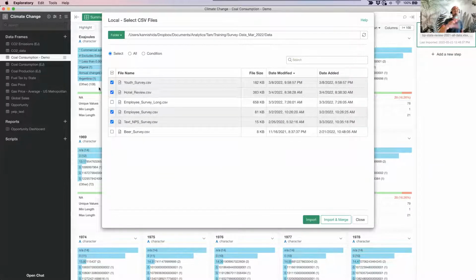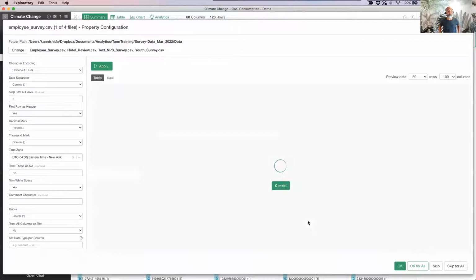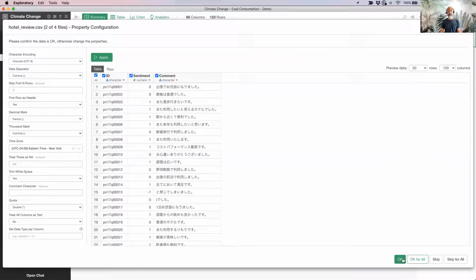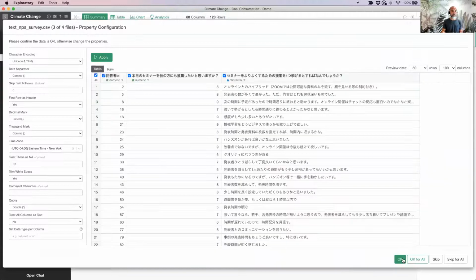If these happen to be the exact same data structure, meaning the same column types, then you can actually import and merge so that January, February, March data get together. But in this case, obviously each file is different, and I just want to import them together as different data frames. So I can just click on the import button, and then one by one, I can check. This happened to be the Japanese data, but I can click OK, and then another data comes in, I click OK, and another data comes in.